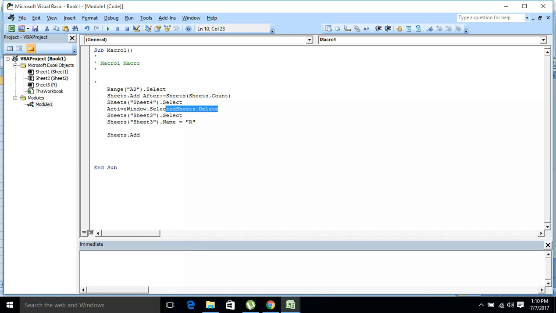To delete a sheet, you may use this one. Name Sheets, Sheet4. So I'll write R and then dot Delete. And to rename a sheet, you may use this one, Sheets, existing sheet name R. No, I'll choose Sheet1, dot Name is equal to R.